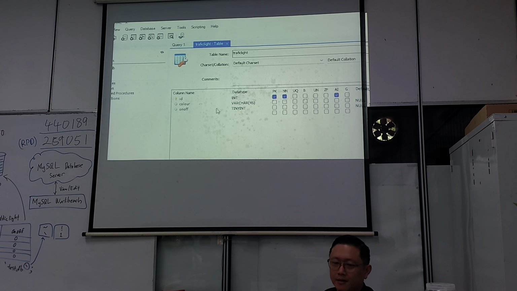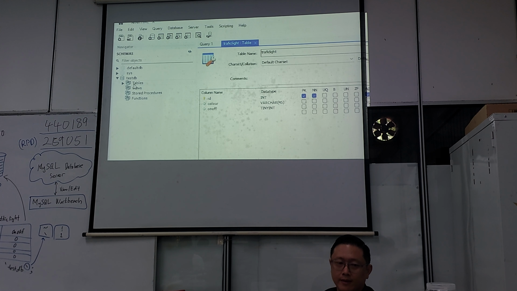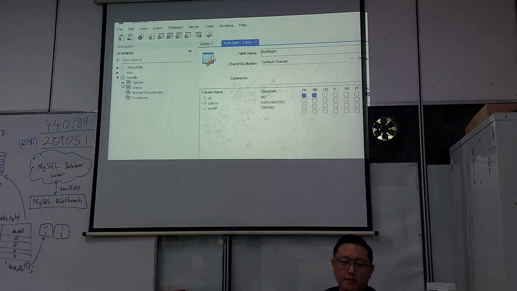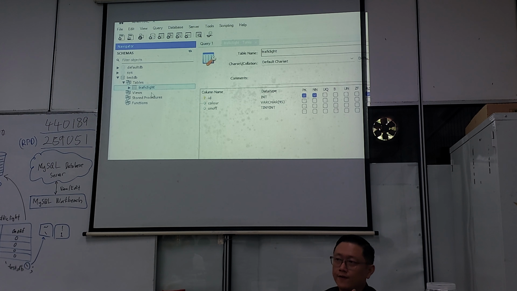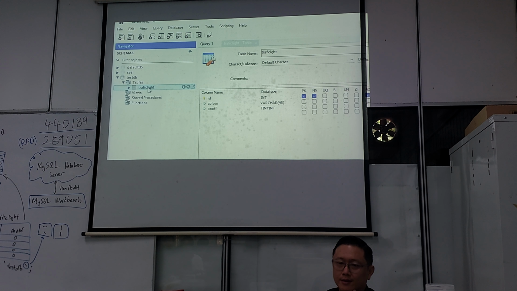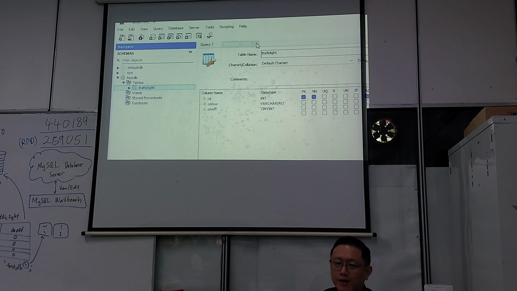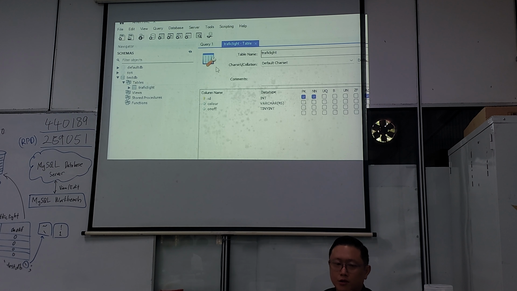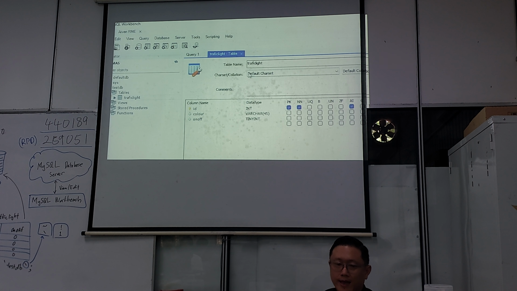So I already have my table already created. So once your table is successfully created, you have to expand this table. So once you have done this wizard, you can actually close it. Or you want to leave it, also can.